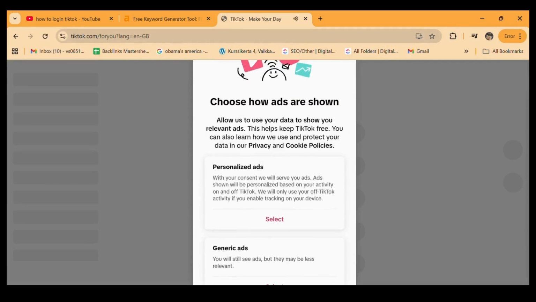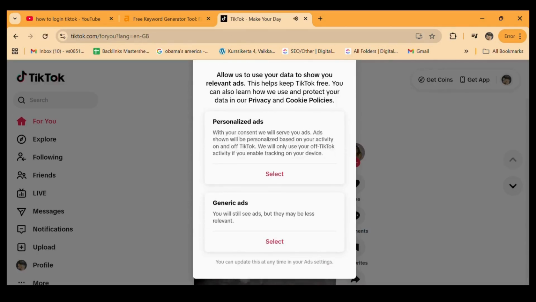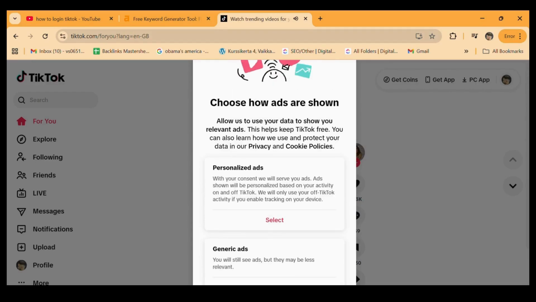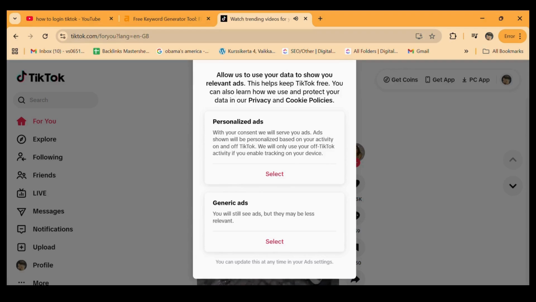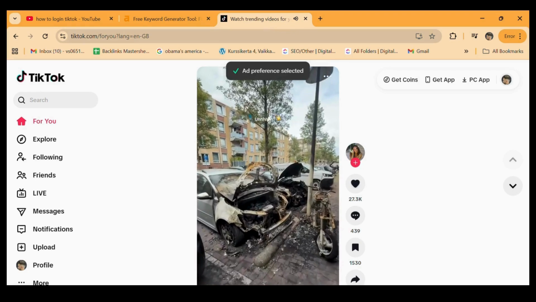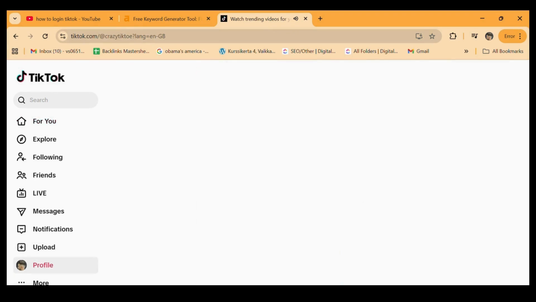As soon as you sign up, you will see an option to choose ads. Select the ads according to your preference. And you can see that my account has been created here.